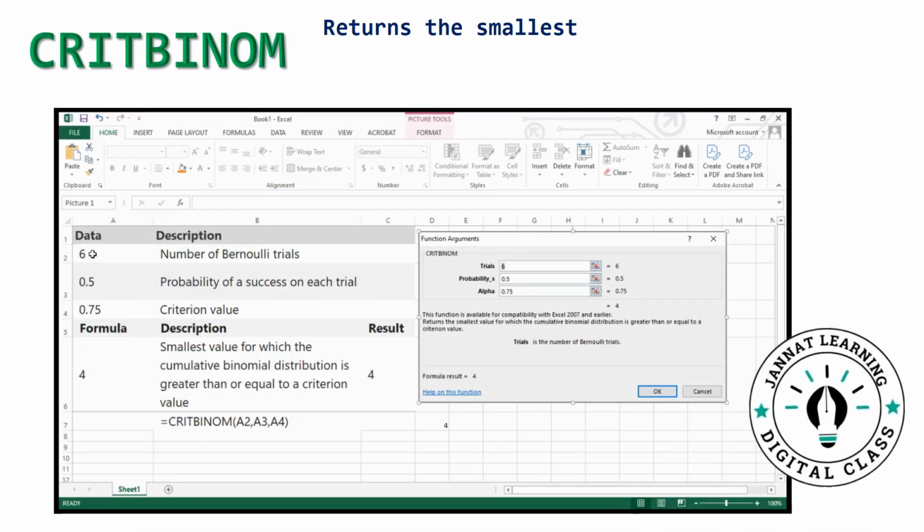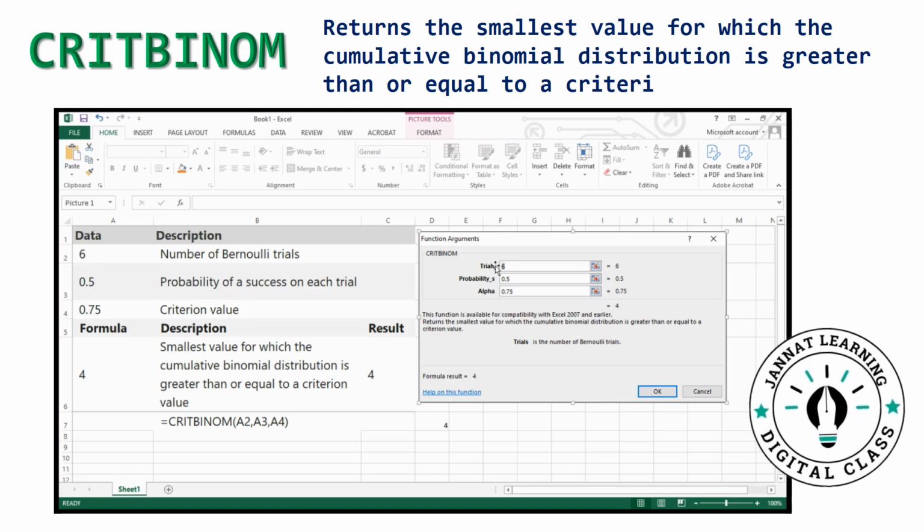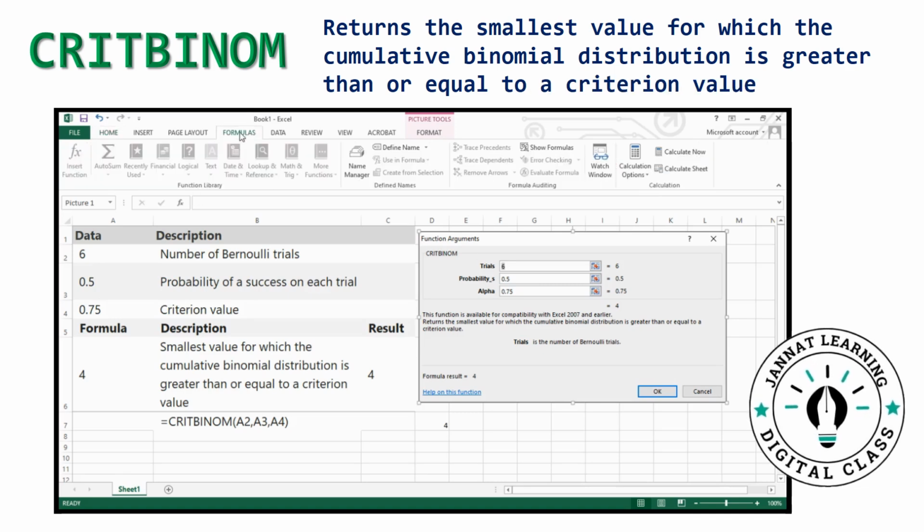CRITBINOM returns the smallest value for which the cumulative binomial distribution is greater than or equal to a criterion value. For example, use CRITBINOM to determine the greatest number of defective parts that are allowed to come off an assembly line run without rejecting the entire lot.